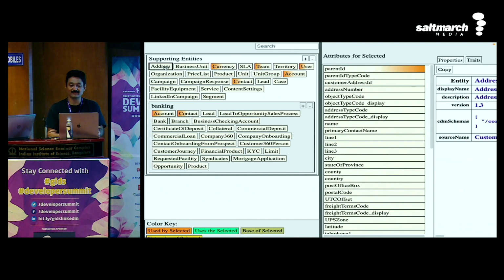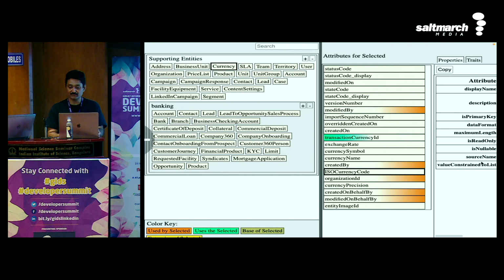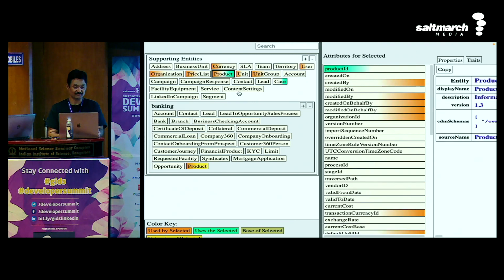Address, everybody uses addresses. Currency, what kind of currency format do you need to have? Awesome. So you get the currency format, all the fields in the ISO format. What currency ISO format do we need to use? Similarly, product information. So within 10 minutes, we know exactly what to use.